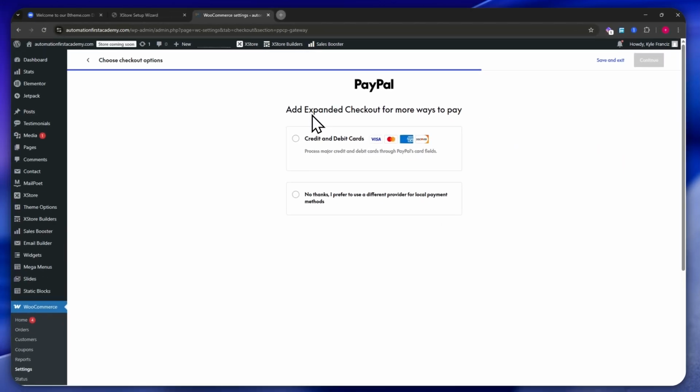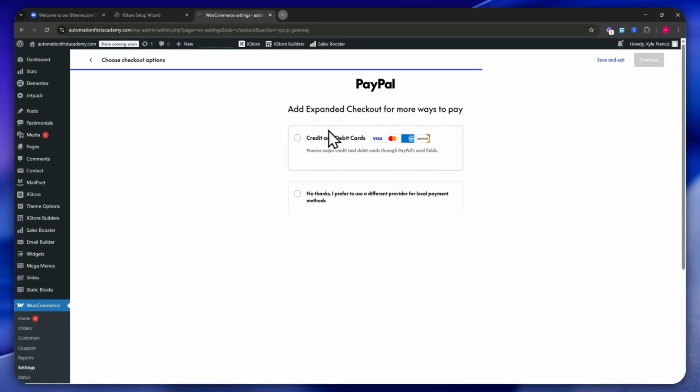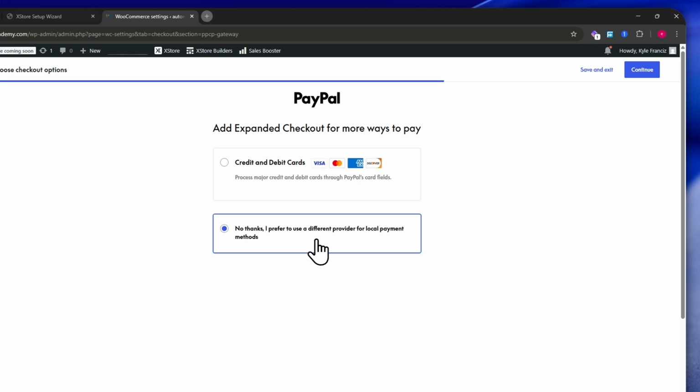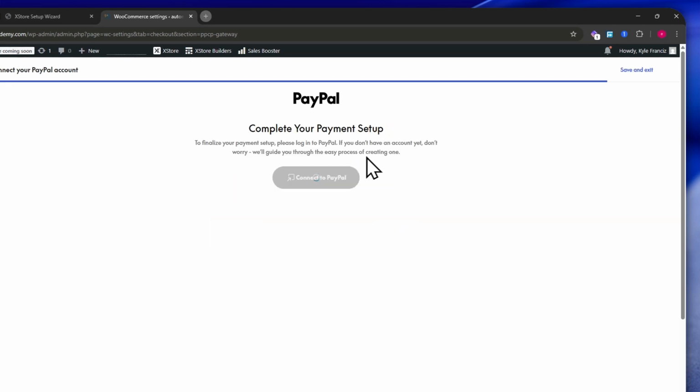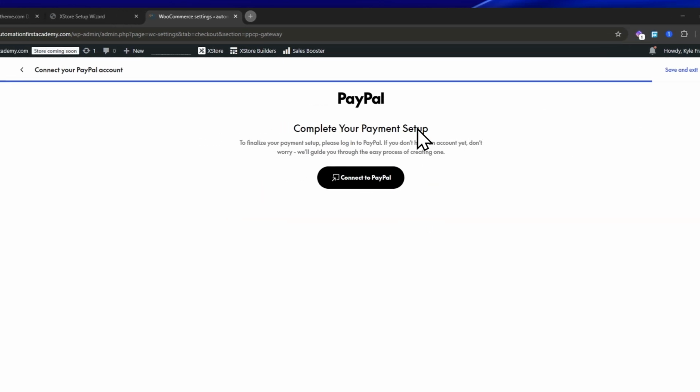Continue, and in here you can add expanded checkout for more ways to pay. You can go for credit and debit cards, or you could go for a different payment provider for local payment methods. I'm gonna click here and continue, and in here you can complete your payment setup.